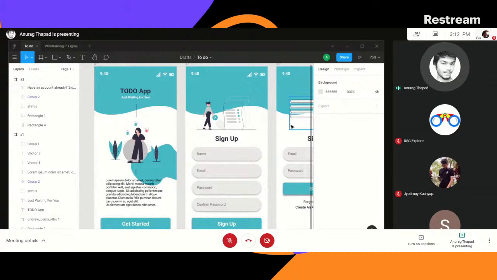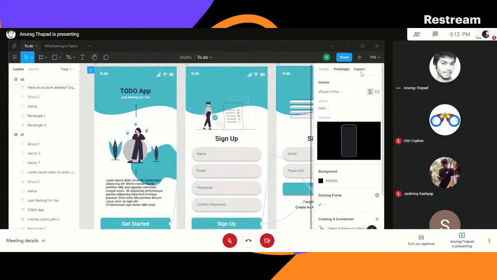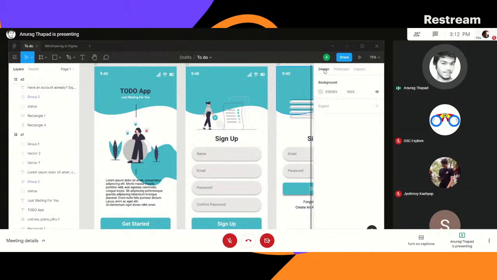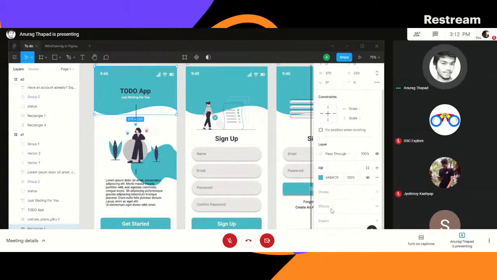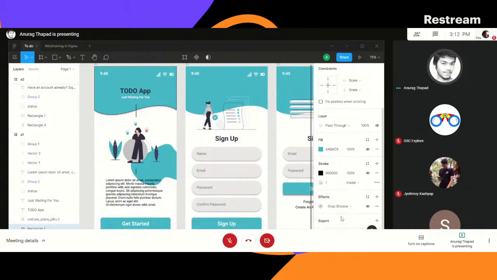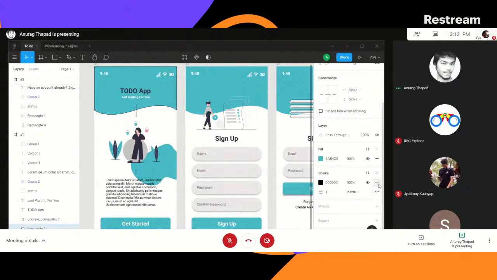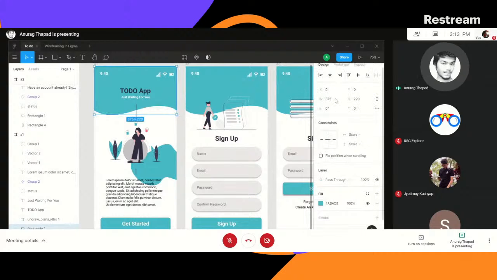So I'll quickly show you a few things here. At the top right corner we have three sections. One is design, one is prototype, one is inspect. The design section is basically where you can design everything. If I select here, we'll get all the options that we need, whether we want to change color, change stroke, or give any effect we want. All these things will be available in the design section.